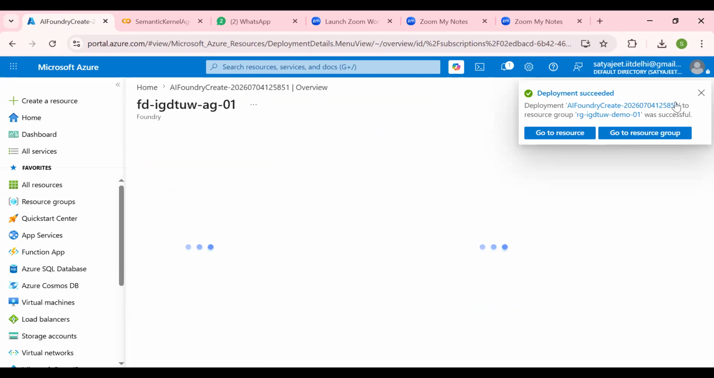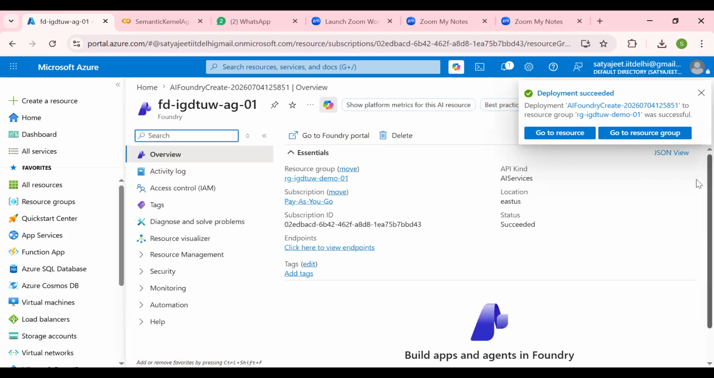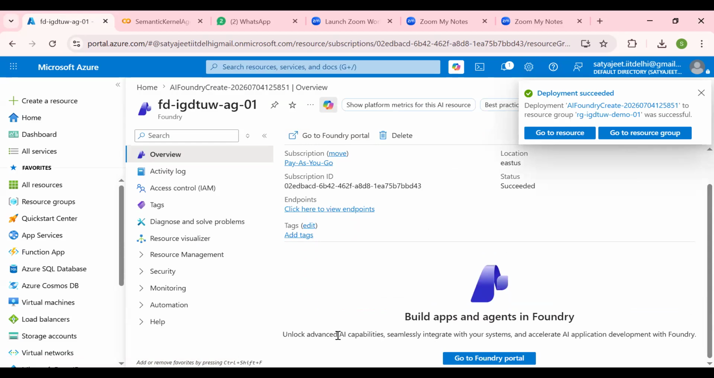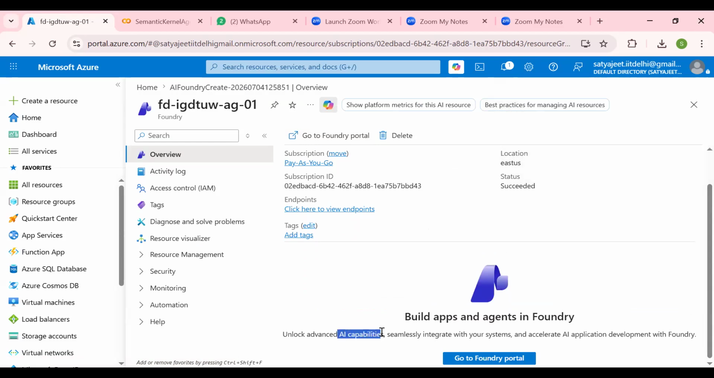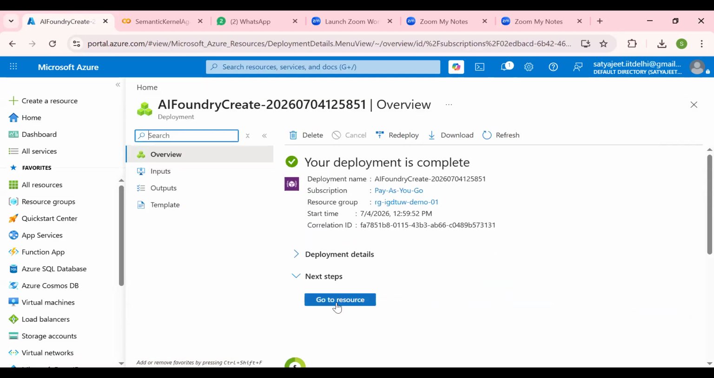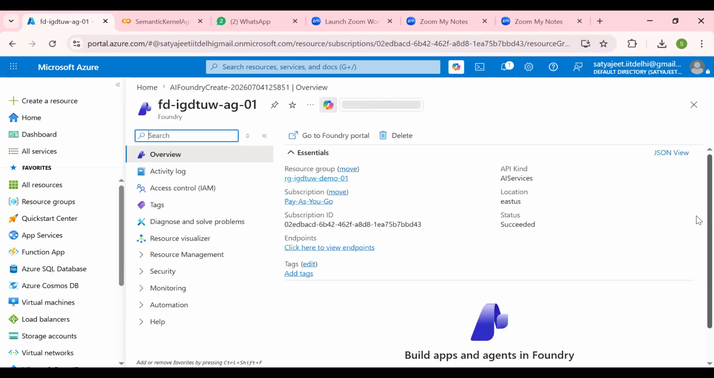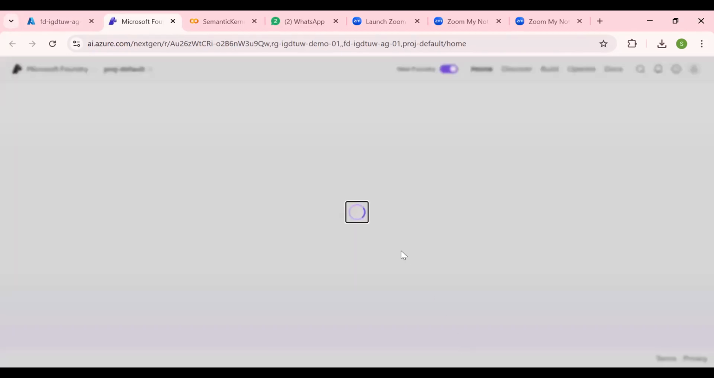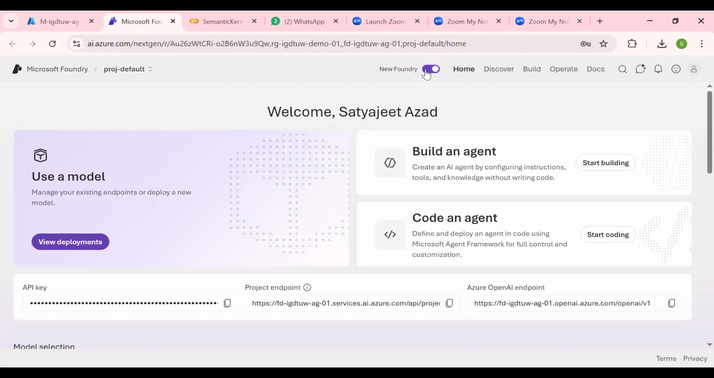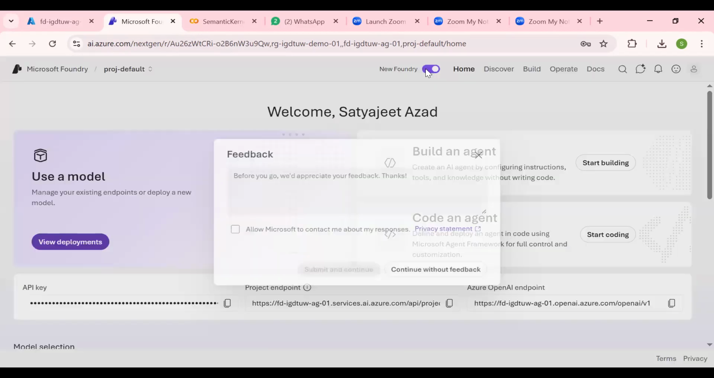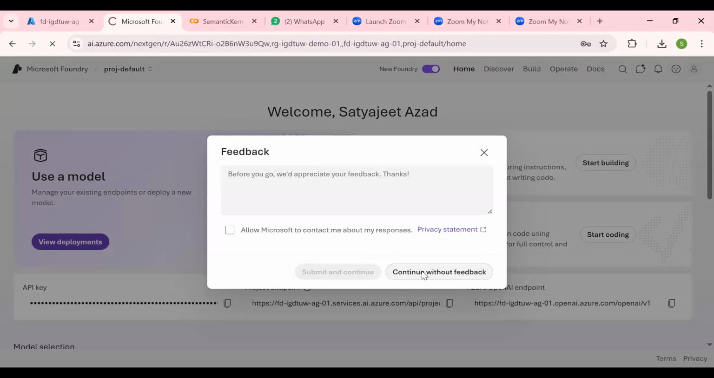If you go to the resource, you'll see a screen like this. If you go down, they say you can build advanced AI capabilities, so whatever RAG or agents you see, you can create here. Let's go down and hit go to Foundry portal. This will lead us to a new Foundry screen, but let's go to the older version. Just toggle it back, continue without feedback, just do it.